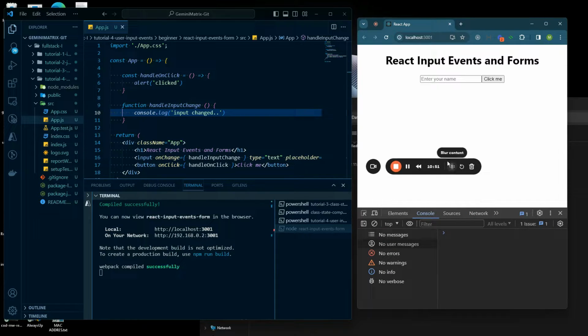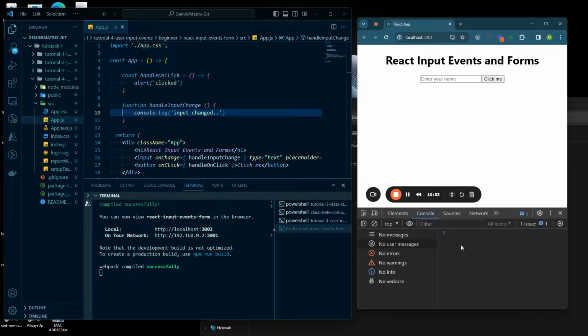And let me see if I can move this guy here. I can't move that anywhere. So as I'm typing here, you'll see the input is changing. We don't know what's changing yet. We just know it is firing. You could cancel out that.